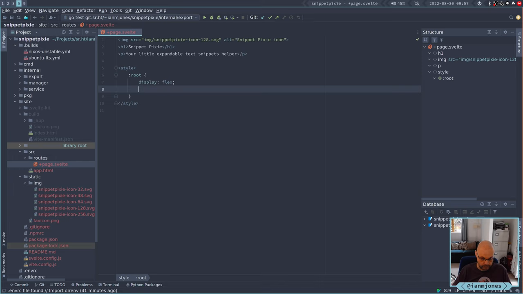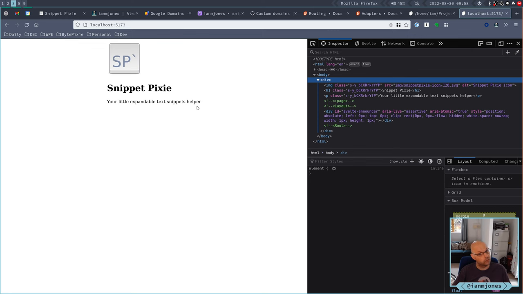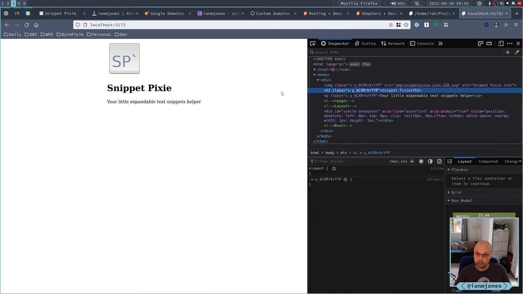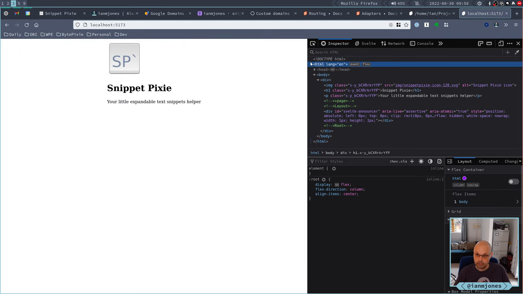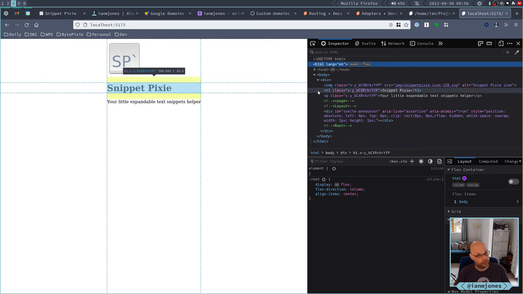And then yeah, so flex direction column. And then align items, yeah, center. Let's try that. Close. No cigar. That's interesting though. Yeah, it's come right to the root. Yeah, that's interesting that it's done that. That's good to know. But it's not what I want.